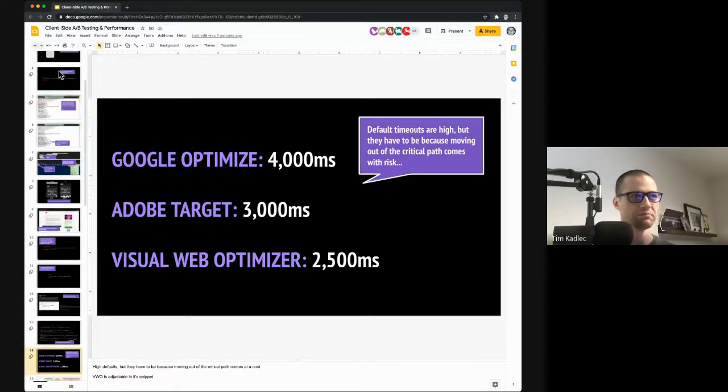These timeouts should sound high to anybody who's focused on performance, because they kind of are, right? If you think about it, we're saying to Google Optimize, we're giving you permission to block display of the page for up to 4 seconds. For 4 seconds or so, pushing out start render is a significant hit in terms of performance. So these are high defaults, but they kind of have to be, because moving these requests out of the critical path does come with risk from an A/B experimentation perspective.